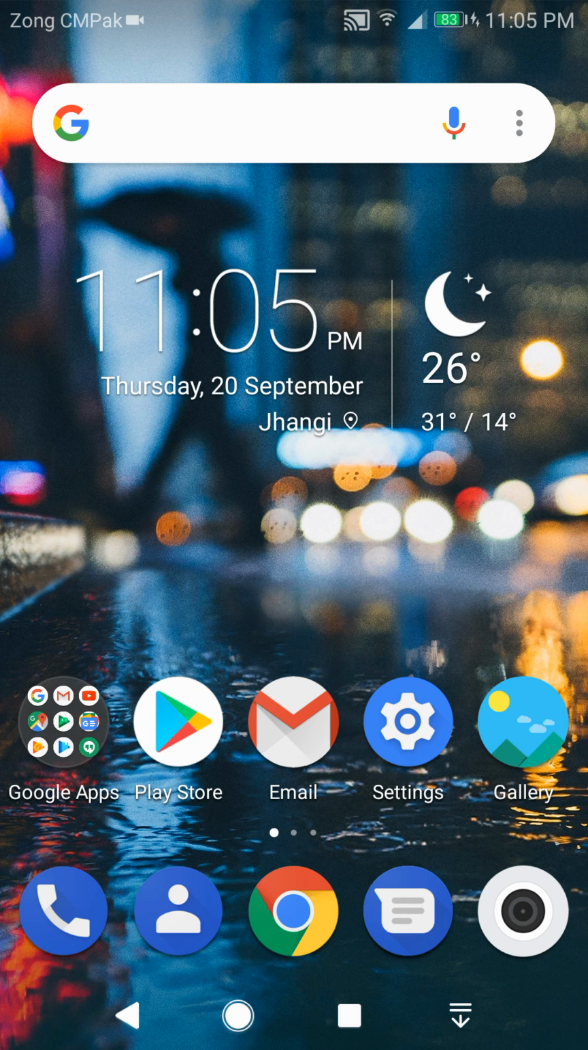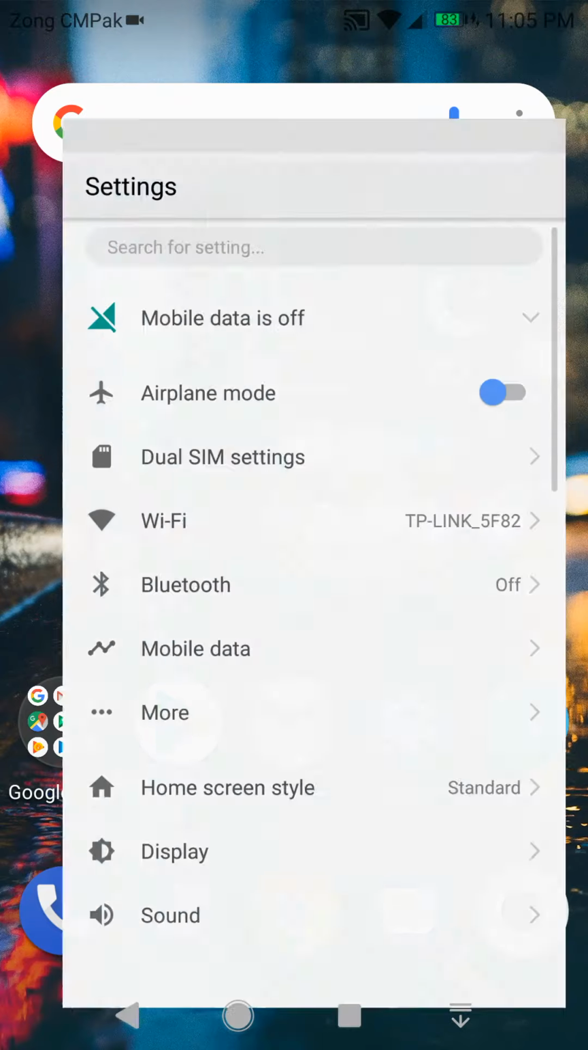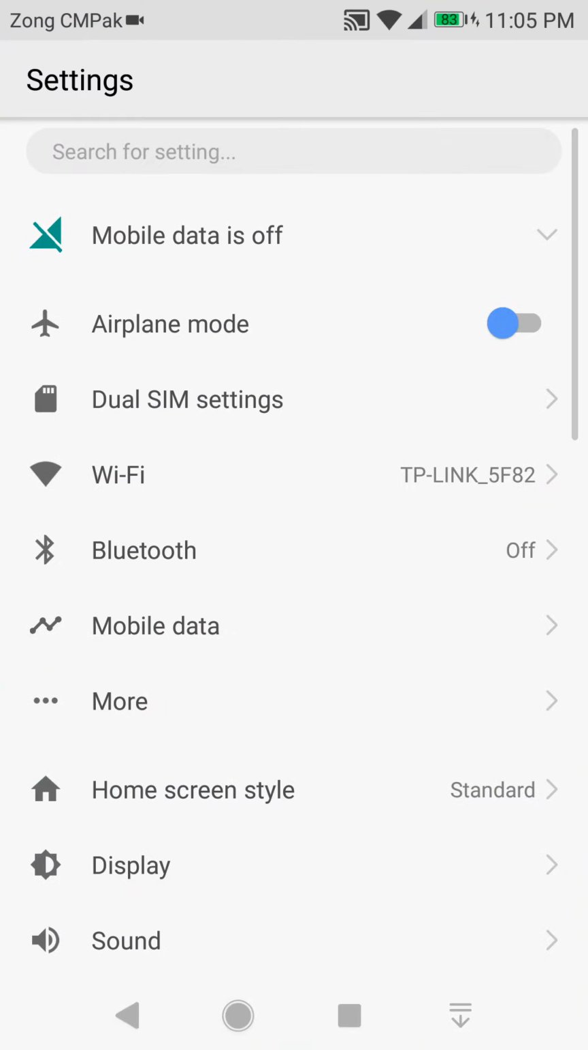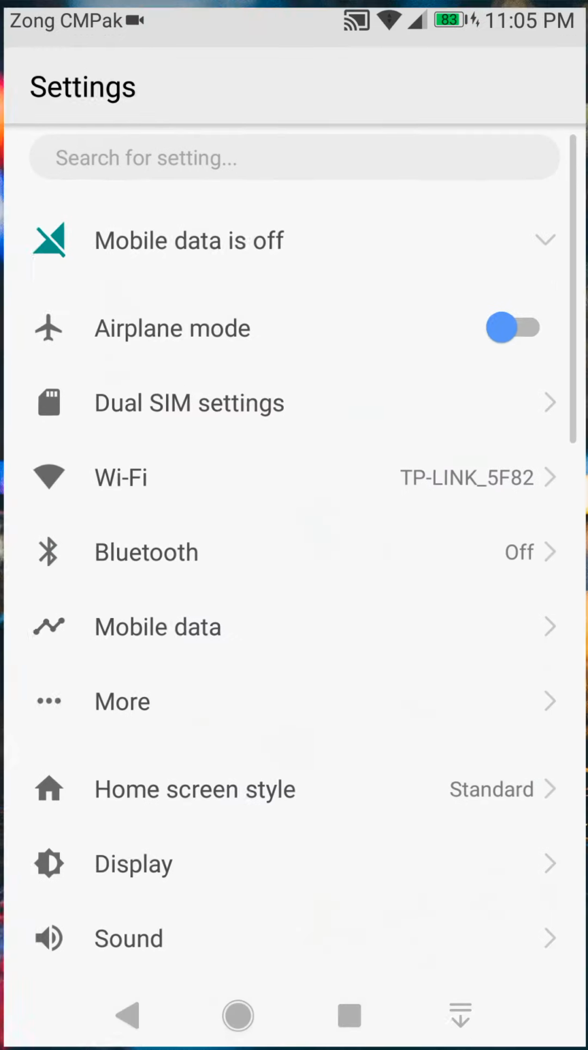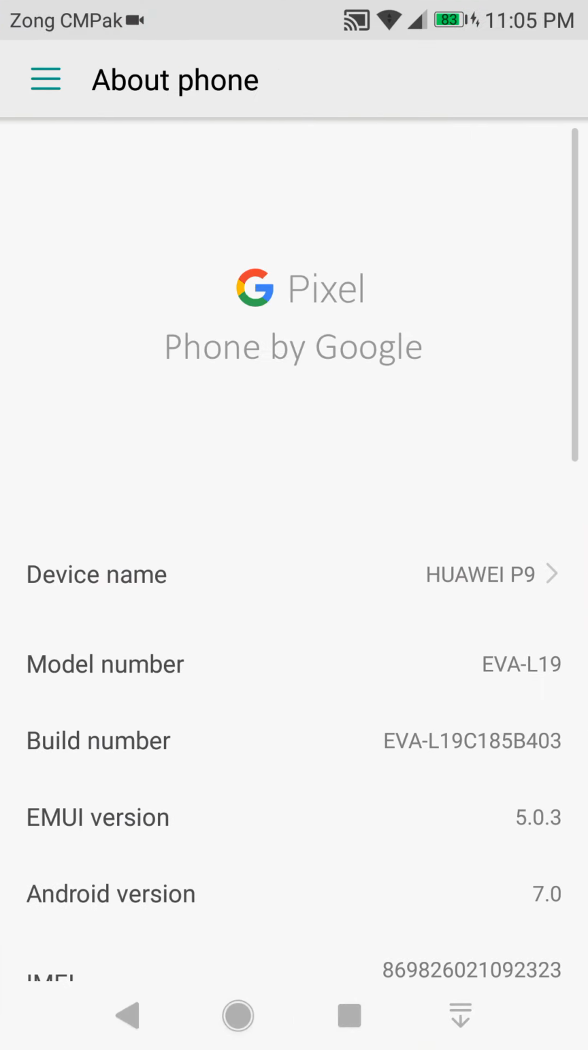There you go, guys. As you can see, there are stock icons, as if you have the exact Pixel phone. As you can see, settings, your notification panel, even in the about phone section.